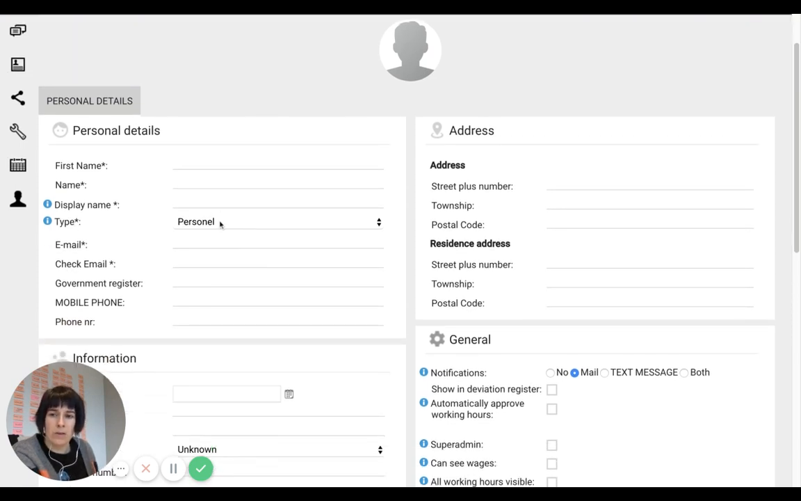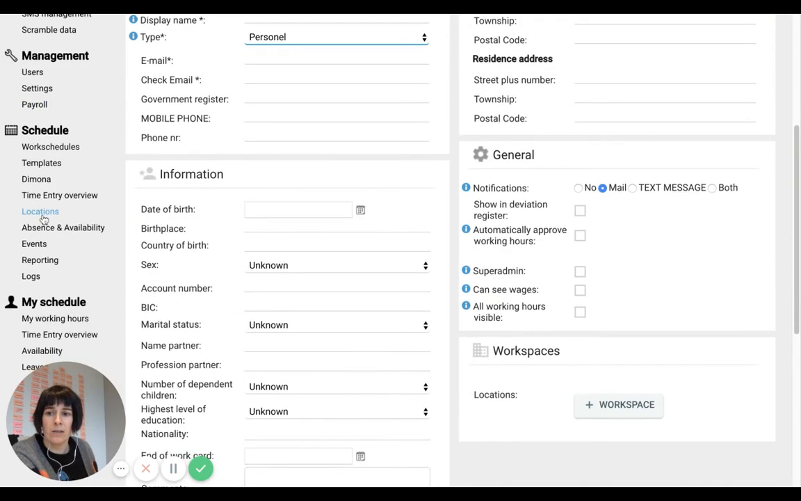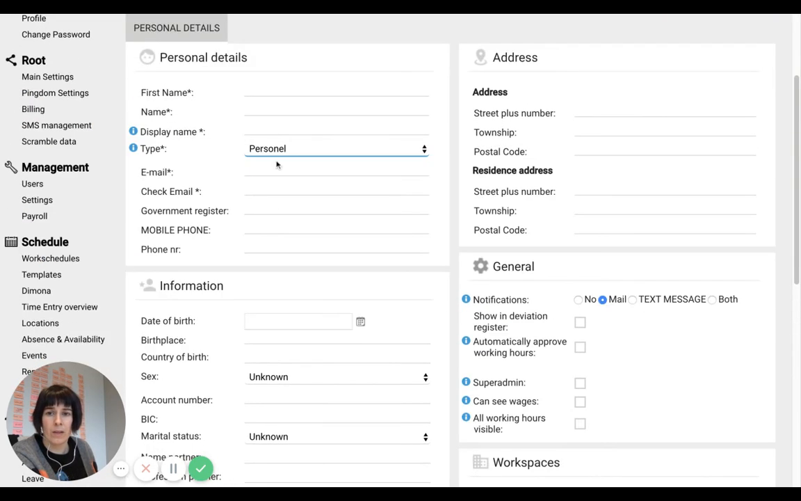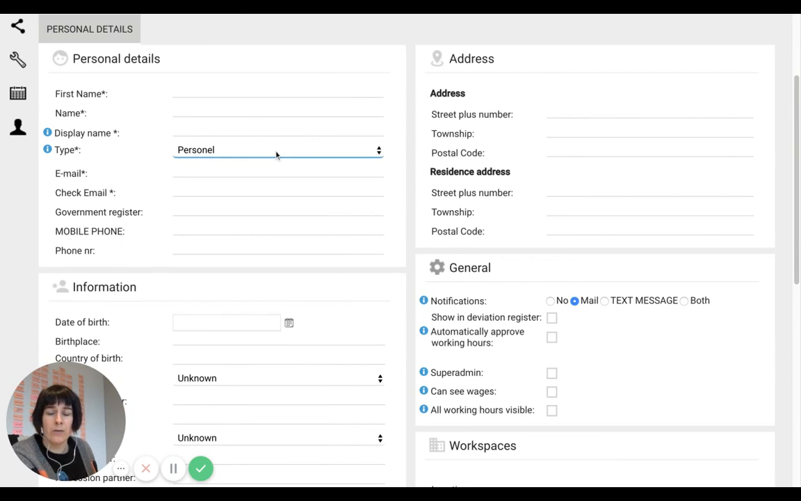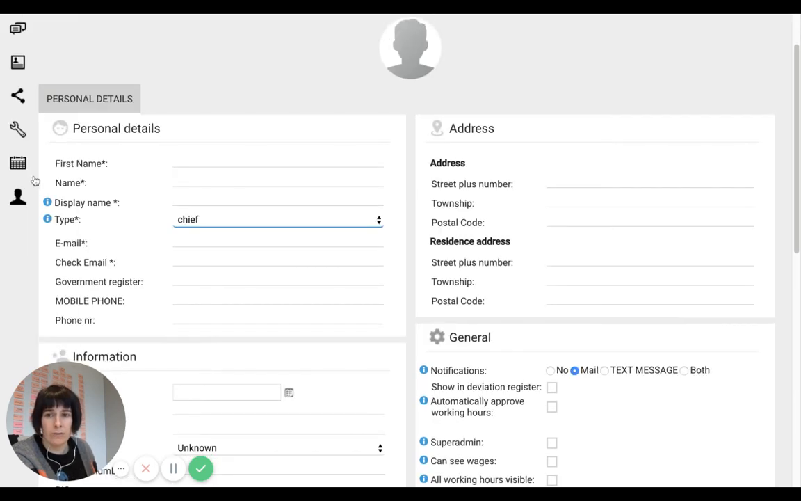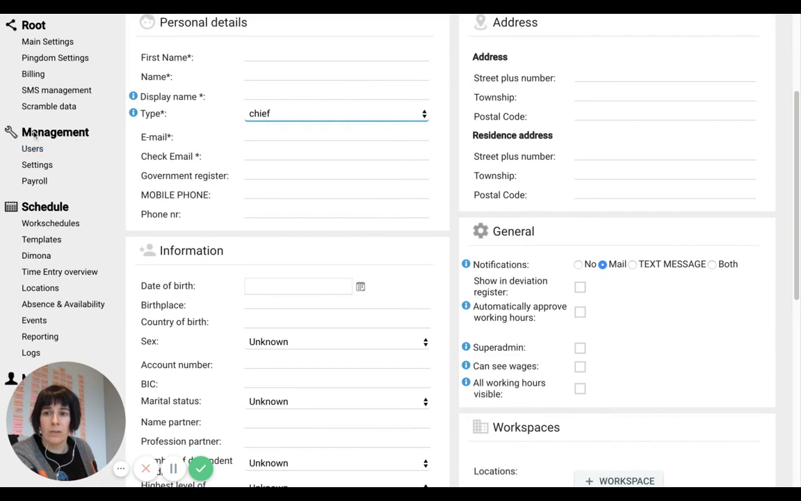We have different types of users. We have the personnel. They only see their schedule. We have a chief. That is somebody who is able to make schedules. And then we have the admin. The admin is a person who can control everything. Also the management part of Online Work Roster.